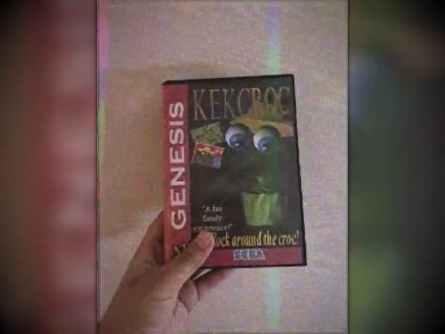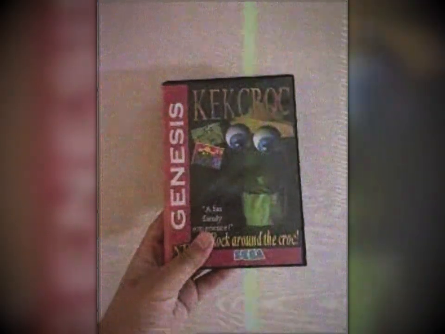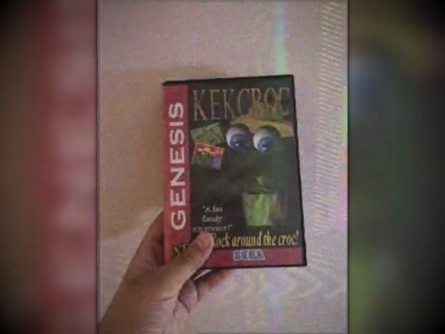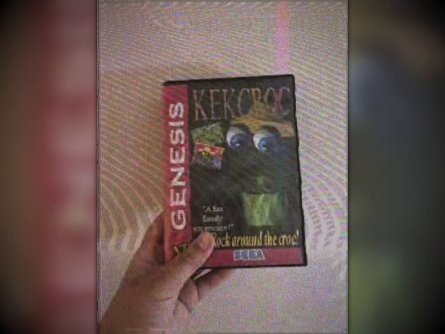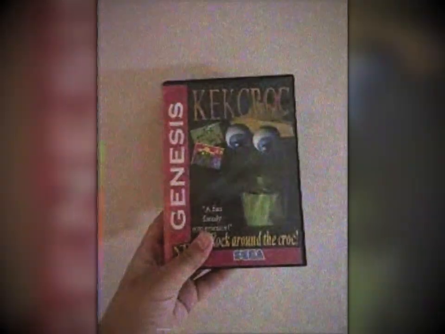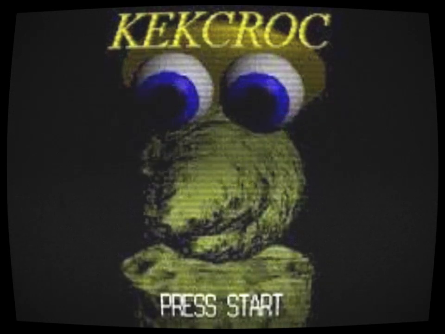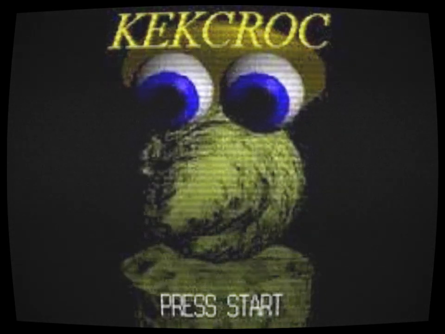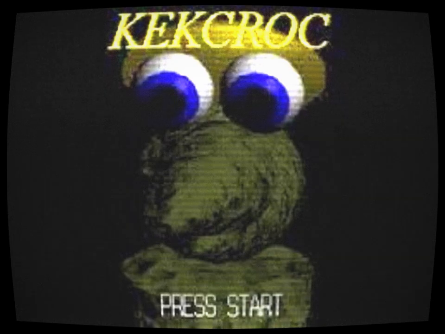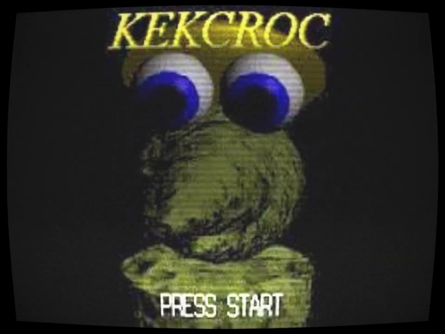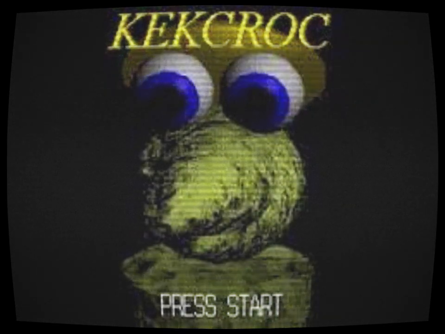There were some gameplay images on the box showing some other crocs. The cartridge was simple and black with the word Kekcroc written on it. I grabbed my Genesis and started the game. The game started with the start screen, simple and bland. Kekcroc stood in the middle of the screen and stared at me with a cold expression on his face. Under him, it said press start.